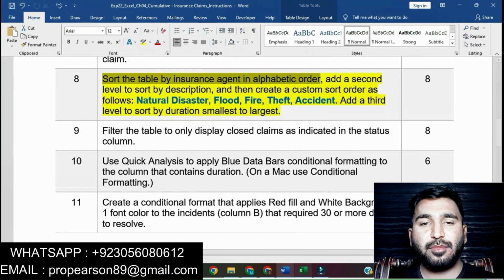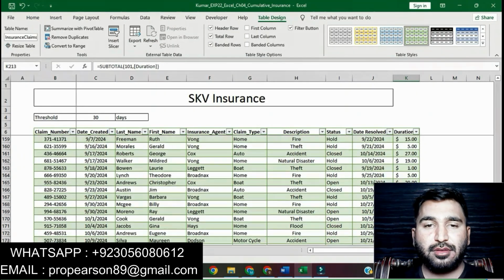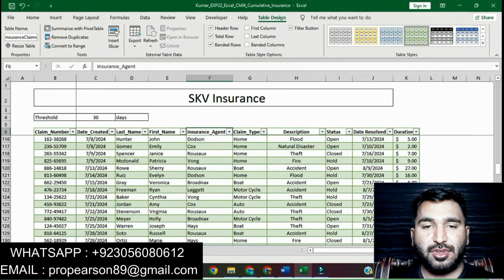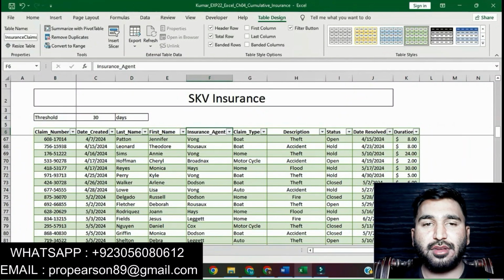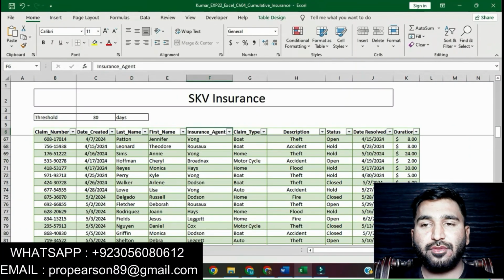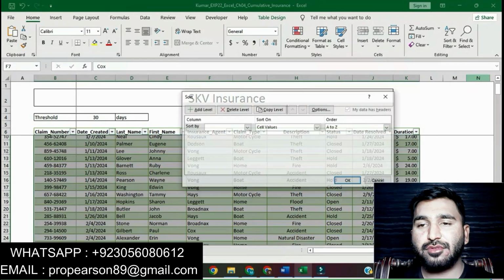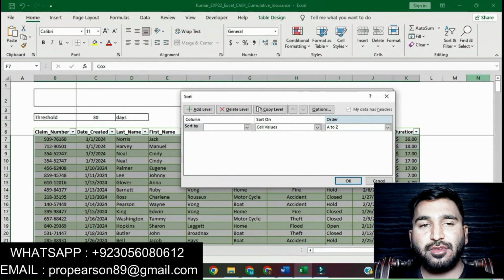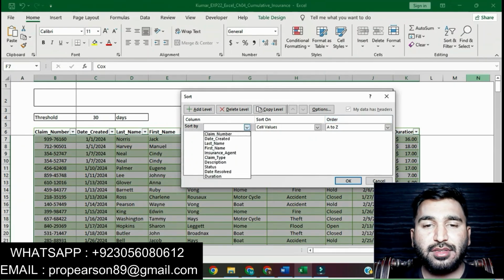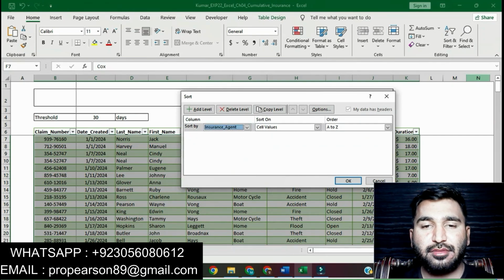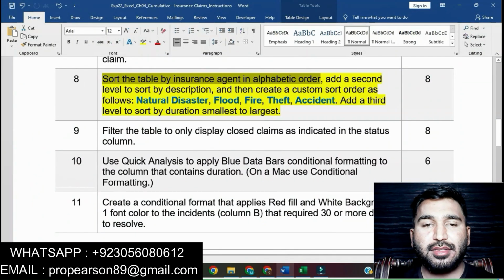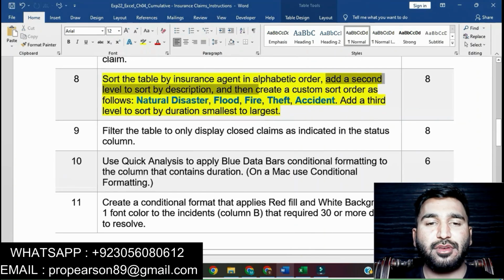Sort the table by insurance agent in alphabetical order. Click on the insurance agent column, then go to the Home tab and click on Sort and Filter. The first level is insurance agent in alphabetical order, and then add a second level to sort by description, and then create a custom sort order as per the following list.